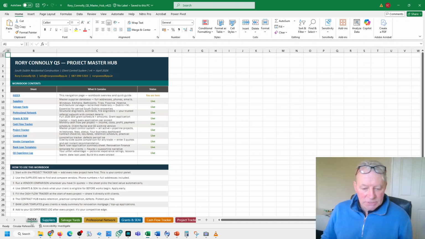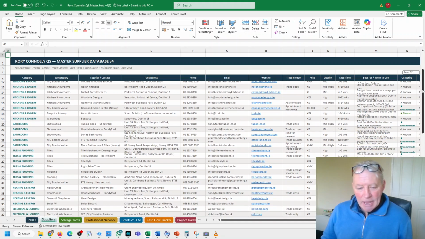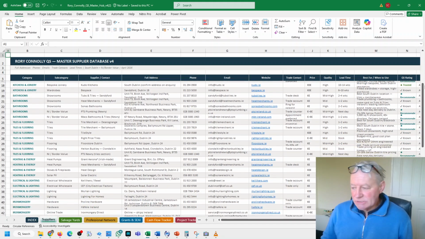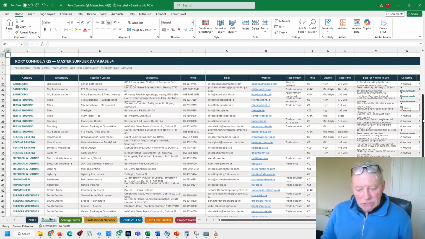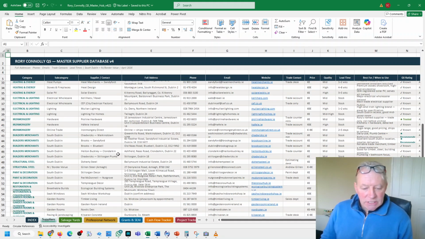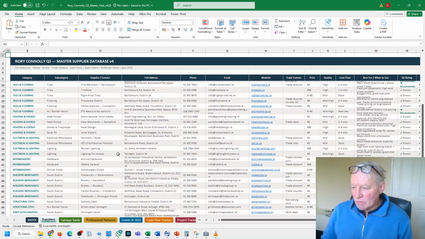So the first thing is an index page, how to read it. The next one is suppliers. And what I've done is I populated it with windows, joineries, kitchens, bathrooms, tiles, flooring, heatings, lightings, ironmongery, merchants, steel, painting suppliers, room specialists as well. So the whole nine yards.